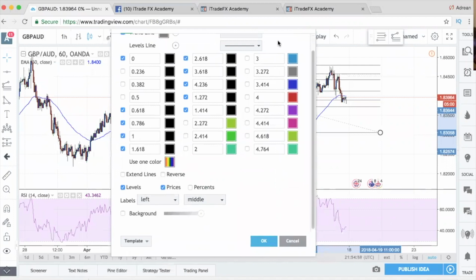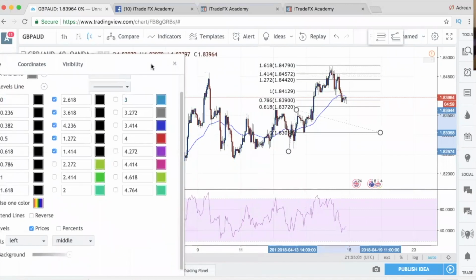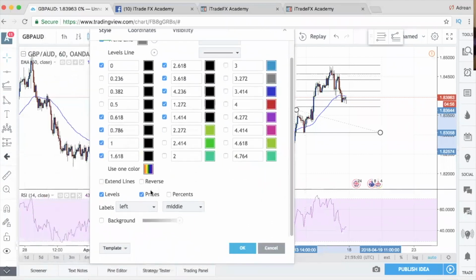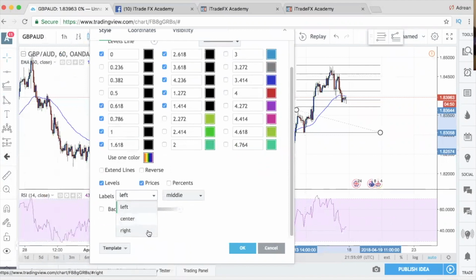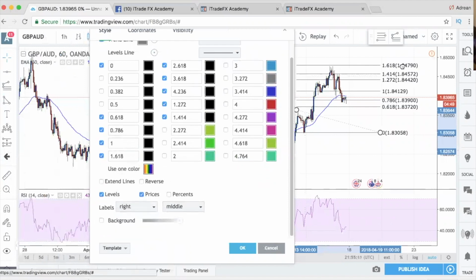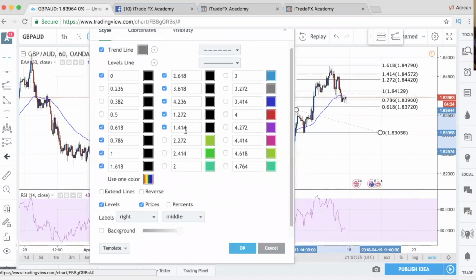If you wanted to change the position of your writing to the right side, all you have to do is change the labeling to the right side. If I can find it, there it is, right side. Now you got it to the right side instead of on the left, so it's not right next to the candlesticks. You don't have to worry about it being on the candlesticks. You can actually see the writing. And that's it. That's really all you have to do.